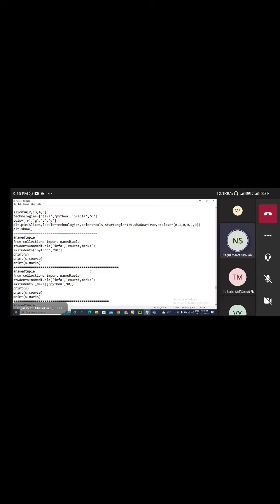A simple example, guys: in our colleges, there is a roll number as well as a name for each and every student. Instead of remembering the roll number, the name is the best one, right? Similarly, if you have that type of requirement, then we can use namedtuple. That's it. For that purpose, we are using from collections.